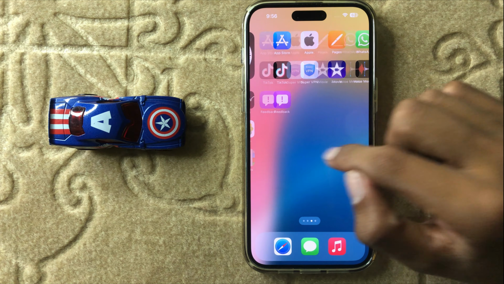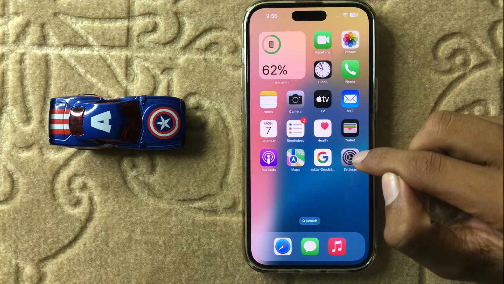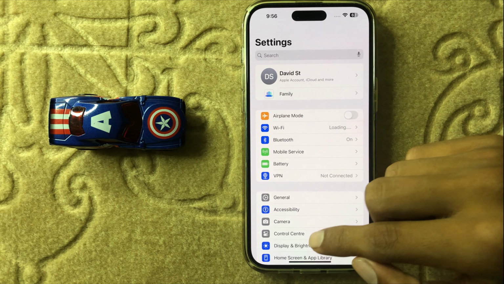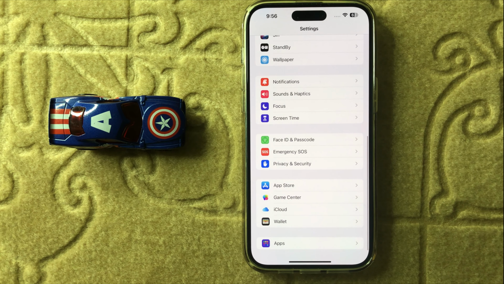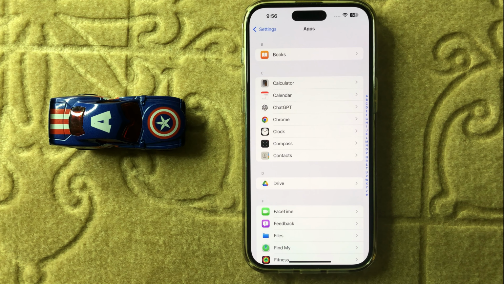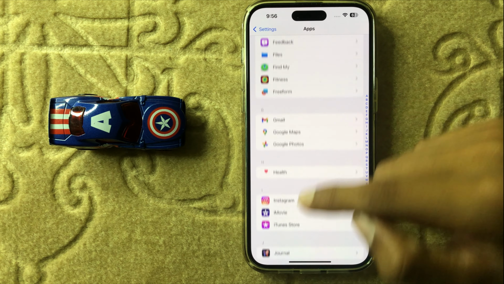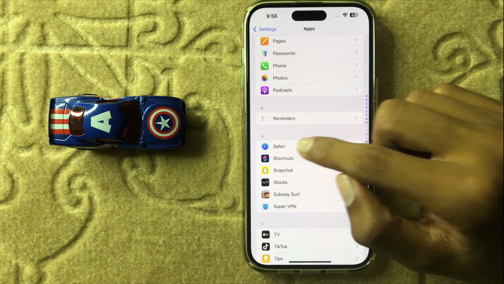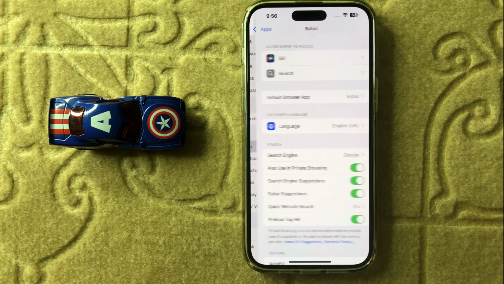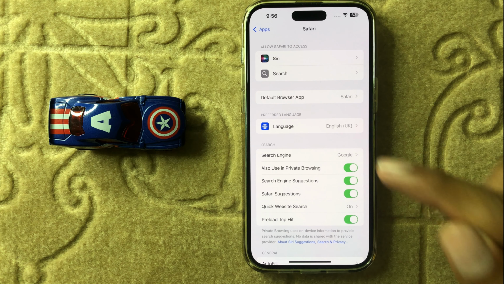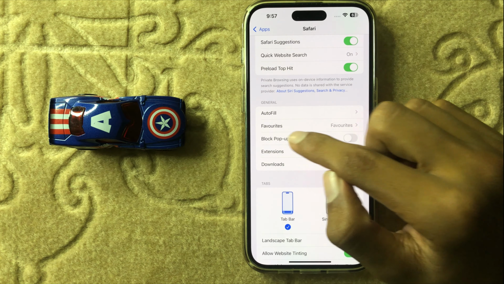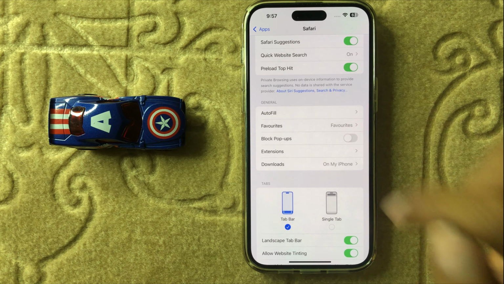First of all, open settings and then scroll down to the last and now click on apps. After clicking on apps, scroll down and now click on Safari. And after clicking on Safari, scroll down and now here you see the option block pop-ups.